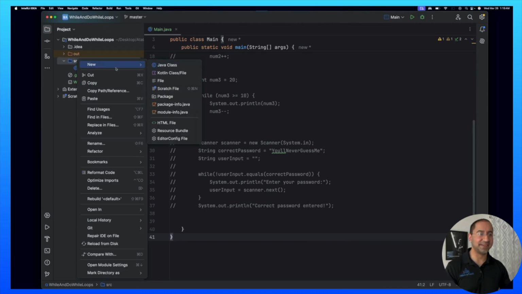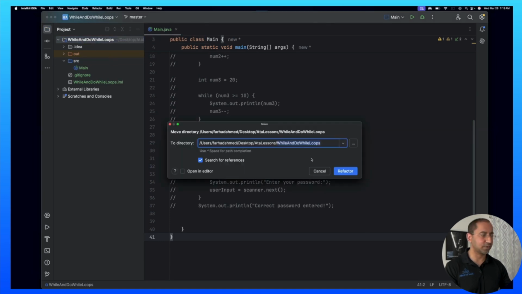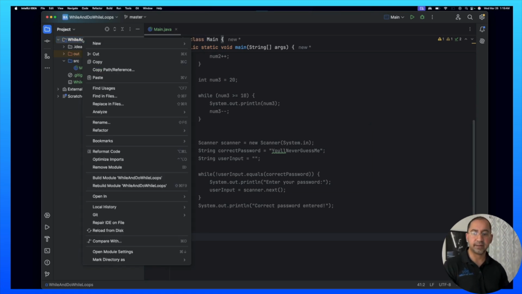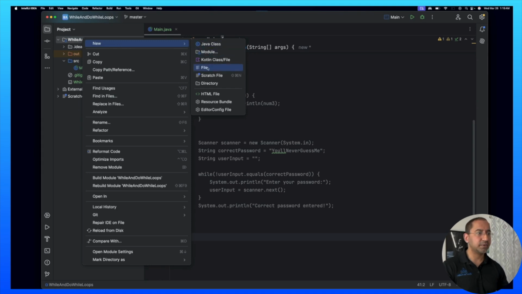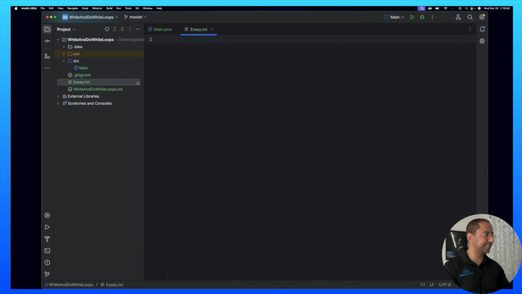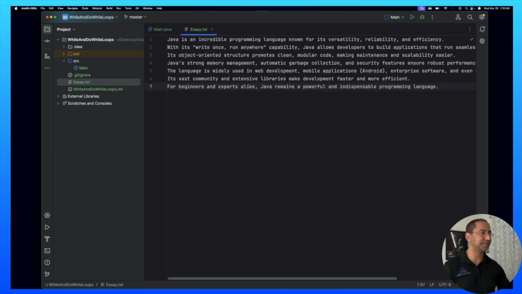Let's create our text file. So I'm going to right-click, not on source, but actually on the project. I want the text file to be at the root of my project. So I'm going to right-click here, go to New, File, and let's call this essay.txt. And ChatGPT was nice enough to create this 100-word essay for us, if I can pull that up. So ChatGPT wrote this essay on why Java is such an awesome language. It's 7 lines. All right.